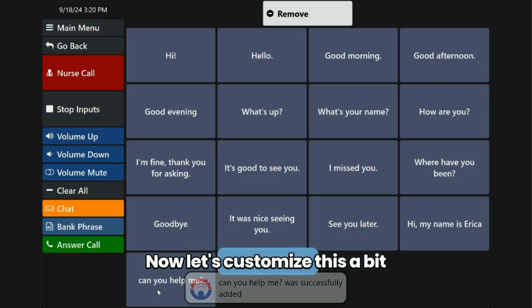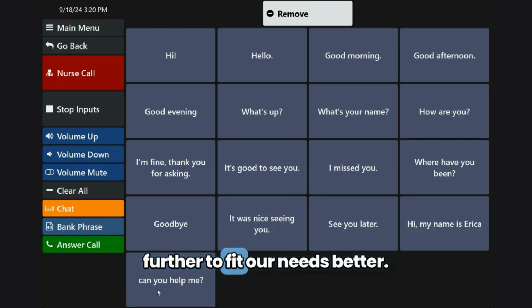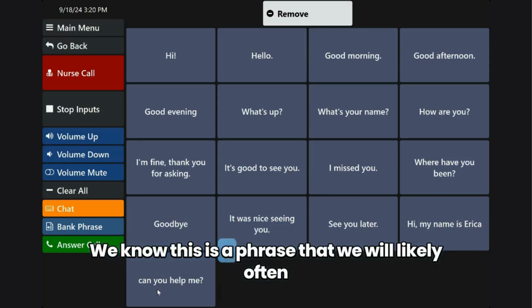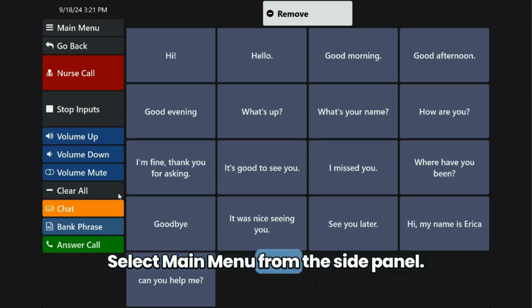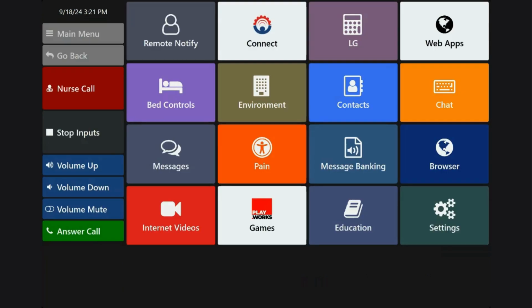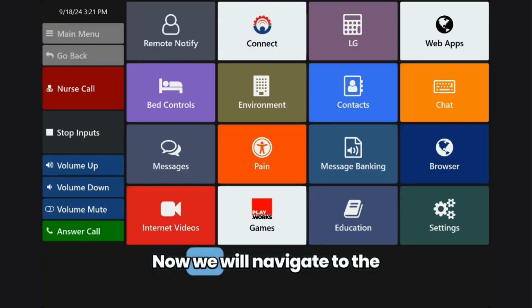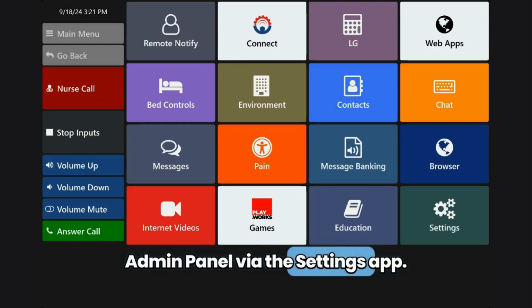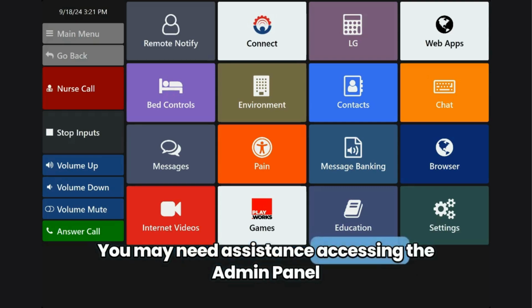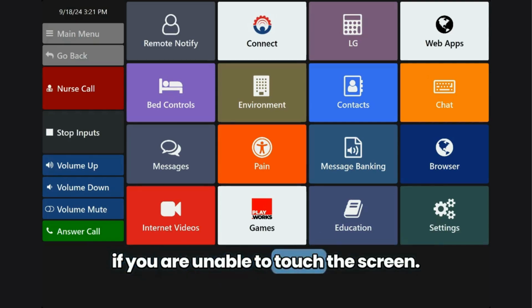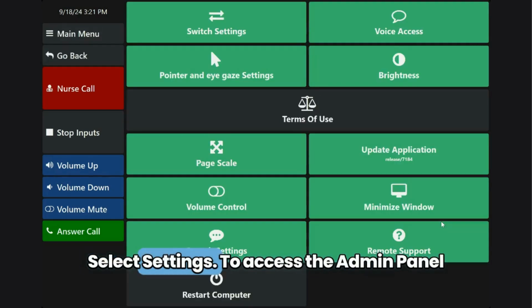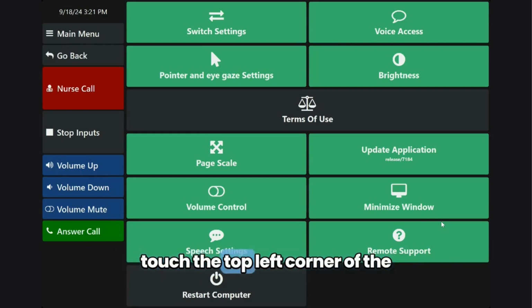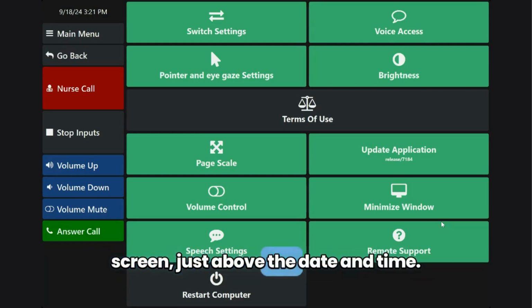Now, let's customize this a bit further to fit our needs better. We know this is a phrase that we will likely often use, so we want to make sure it's easily accessible. Select Main Menu from the side panel. Now, we will navigate to the Admin panel via the Settings app. You may need assistance accessing the Admin panel if you are unable to touch the screen. Select Settings. To access the Admin panel, touch the top left corner of the screen, just above the date and time.